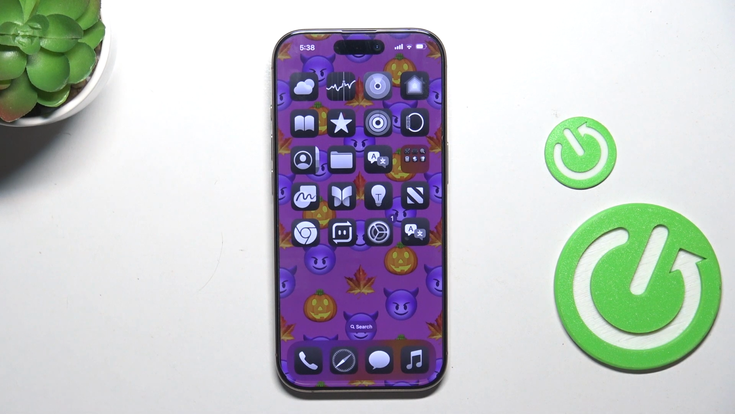Hi, welcome to HardReset.Info. Now I'm going to show you how to disable music haptics on iPhone 16, 16 Pro devices.